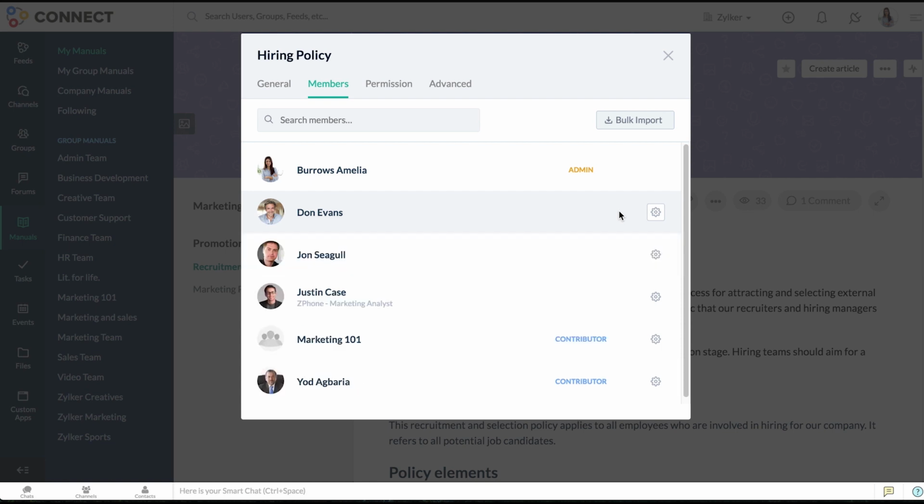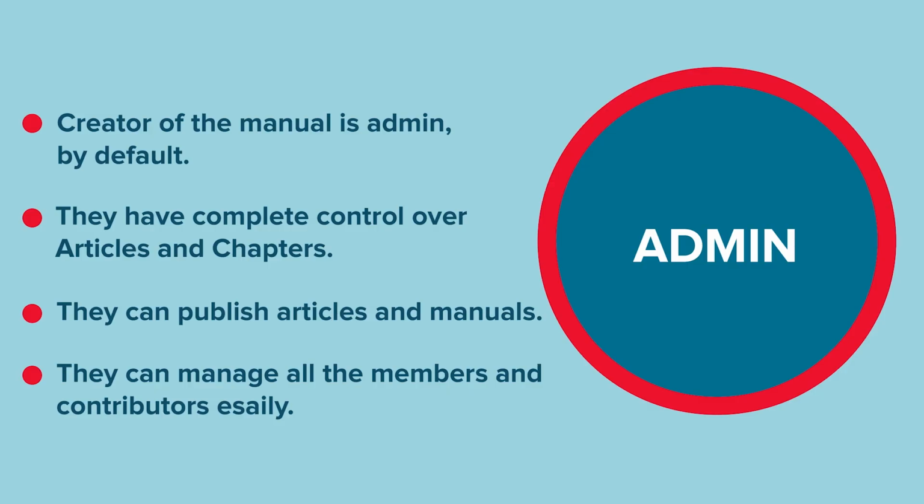Now let's move on to the user roles in a manual. User roles in a manual. Admin. When a person creates a manual, they become admin by default.